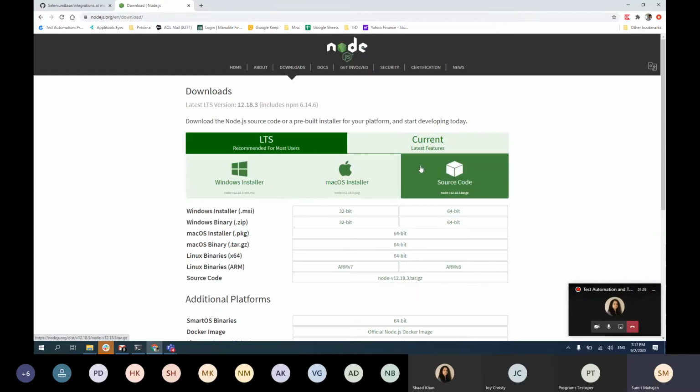So install Node from this website, and it does include npm as well. Once I install Node, the first thing I will do is look for the version of Node. I'm running version 12.18.1.